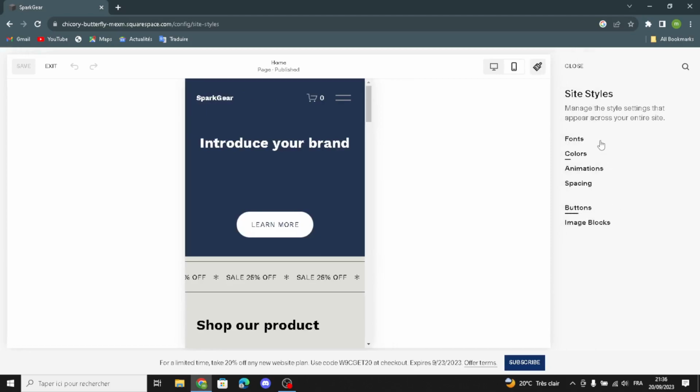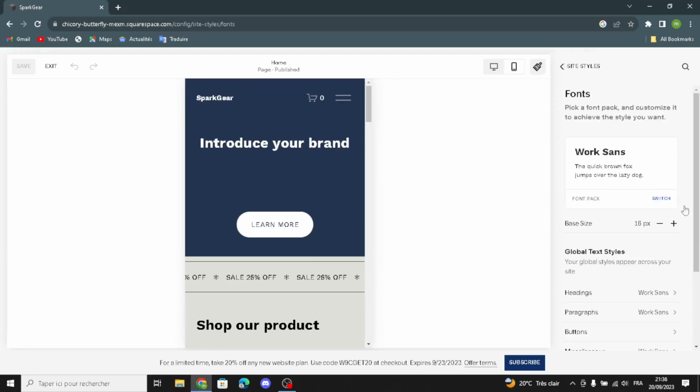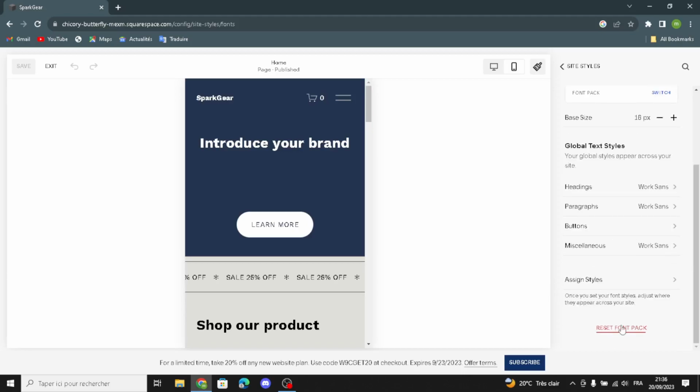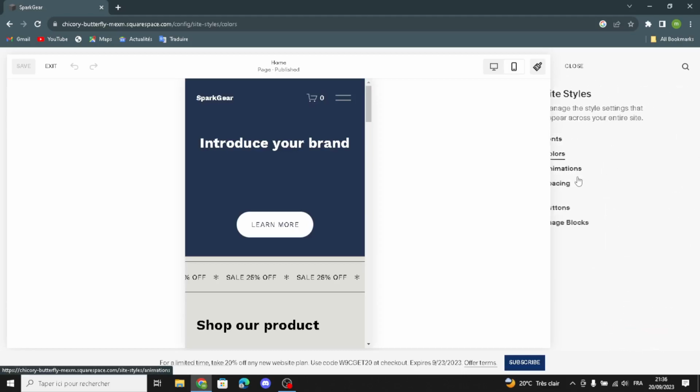Here you can edit the site styles. First here we have the fonts. You can switch the fonts back. Also you can change the headings, the paragraphs, and the buttons. You can reset the fonts back if you want from here. So let's move on to the colors.